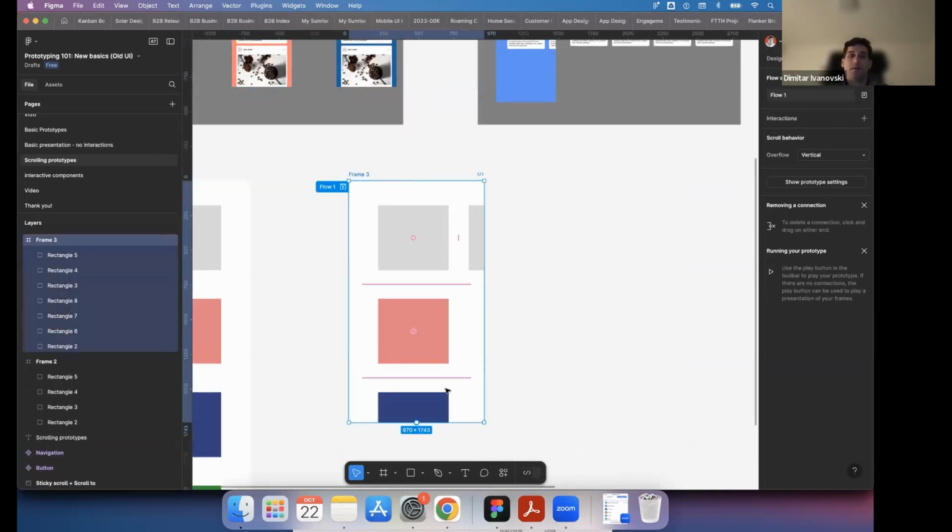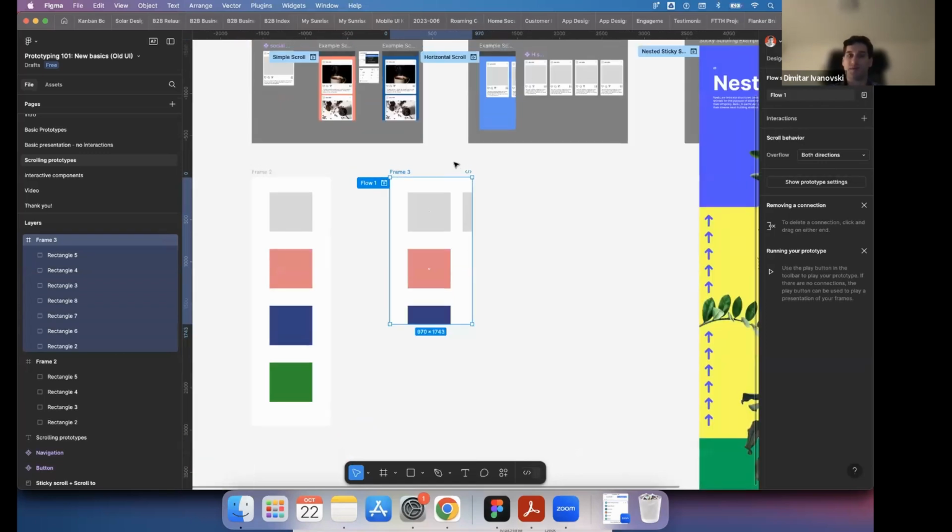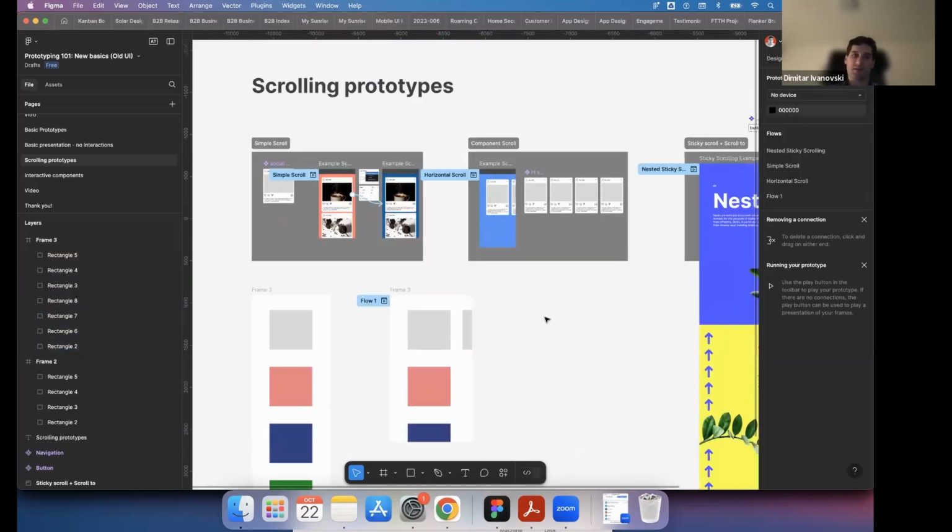Maybe there will be a use case where you want to build something innovative, guys, and you say, I want to have both directions, horizontal and vertical. But again, I do not recommend using that functionality in Figma.